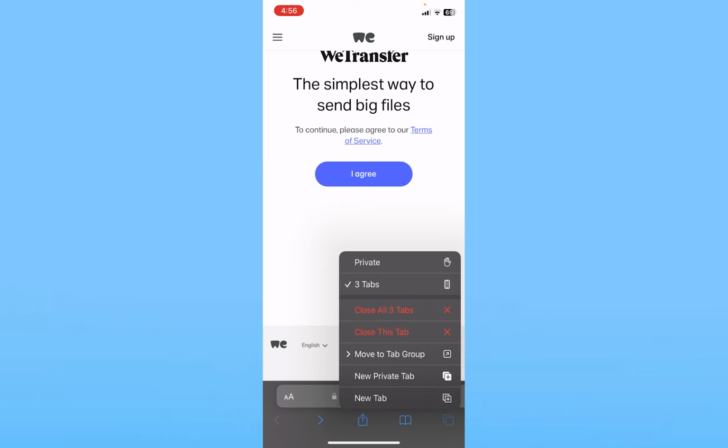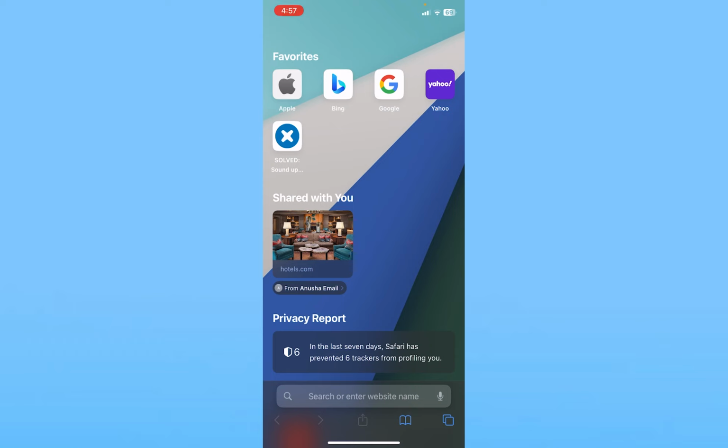But if I had more than that, it's going to show me the number which is the amount of tabs which I have open. So if I click on close all 3 tabs, it's asking me are you sure, and I am sure, so I will click on close all 3 tabs, and all of my 3 tabs will be closed at once. And as you guys can see, now I only have 1 tab open. That's how you guys can close all tabs in Safari on iPhone.